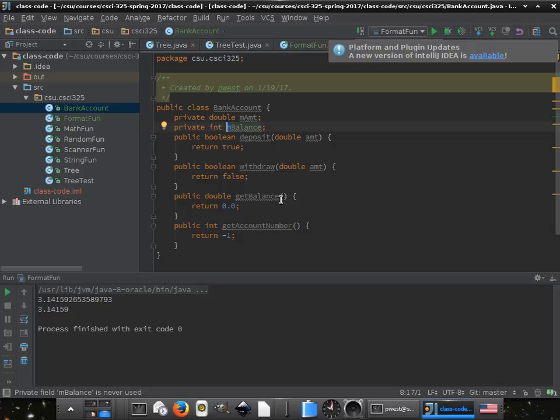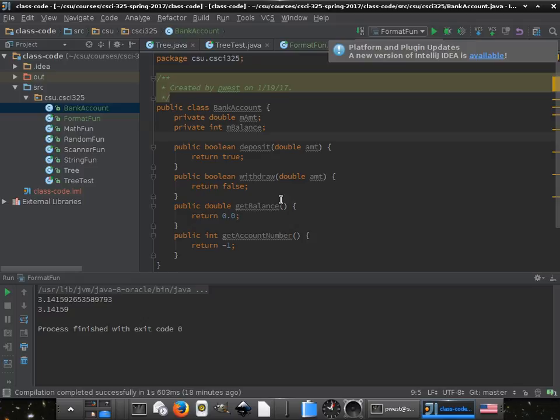You wouldn't make the account number private? I would make the account number private as well, because you don't want people just changing the account number for no reason. So that's private. What we got? Int m_account_number. Okay.